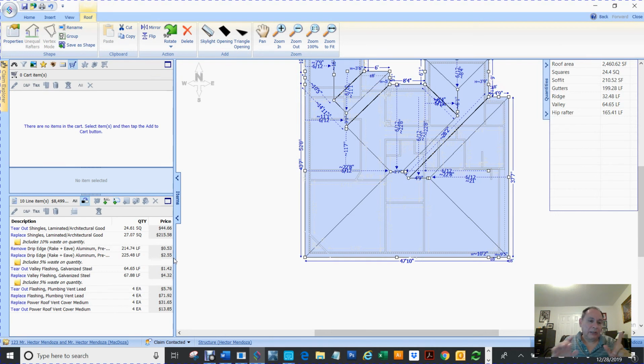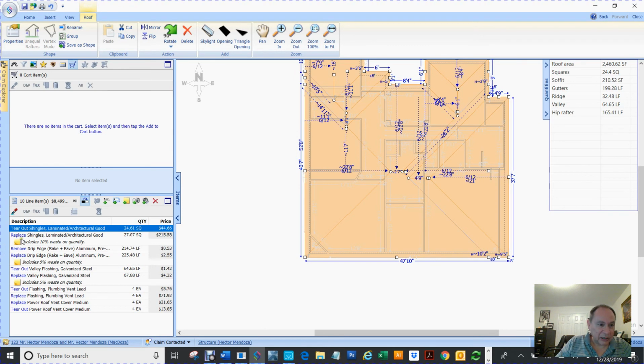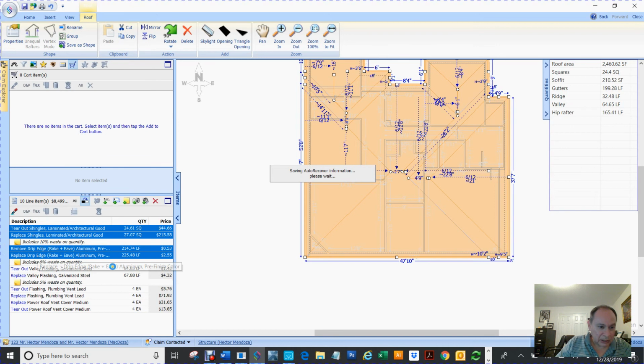and I'm going to show you something, and then I want to explain how it's going to work. Okay, so first of all, if I select it, on that other place, we're going to do the tear out, the replacement. It's going to have drip edge. It's not going to have valley metal because I know, by the way, and it's not going to have vents and covers. So that's all it's going to have.